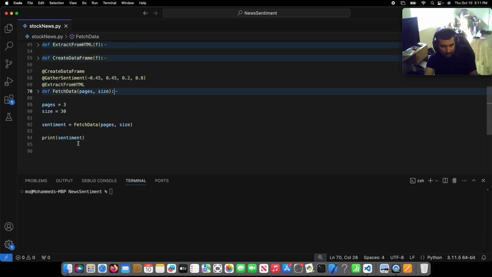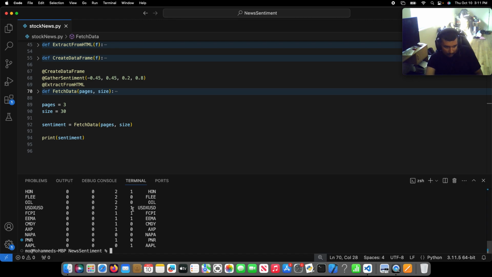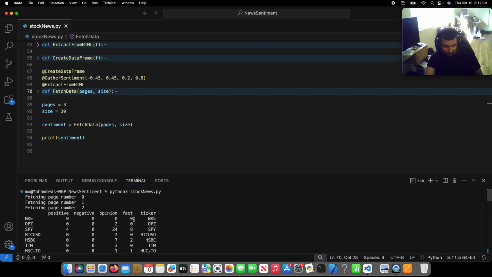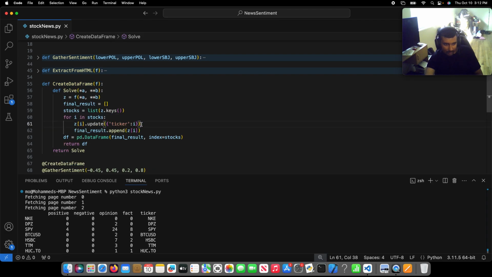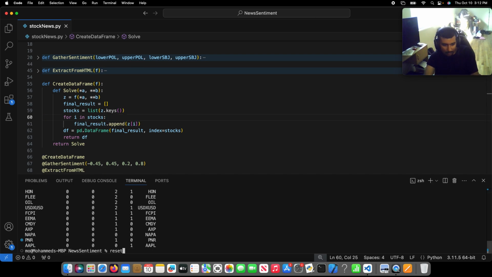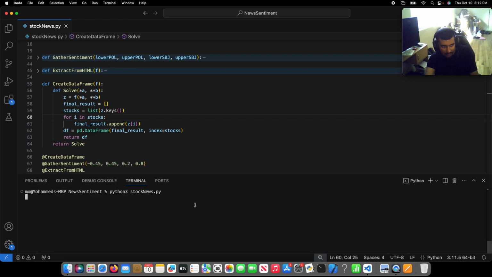Let me minimize this again. So Python 3 stock news.py, page number 0, 1, 2. Okay, so I messed up somewhere, but it's not bad. I shouldn't have added ticker to this. I should have just done it as z.i. So let me go ahead and reset this, print this again.